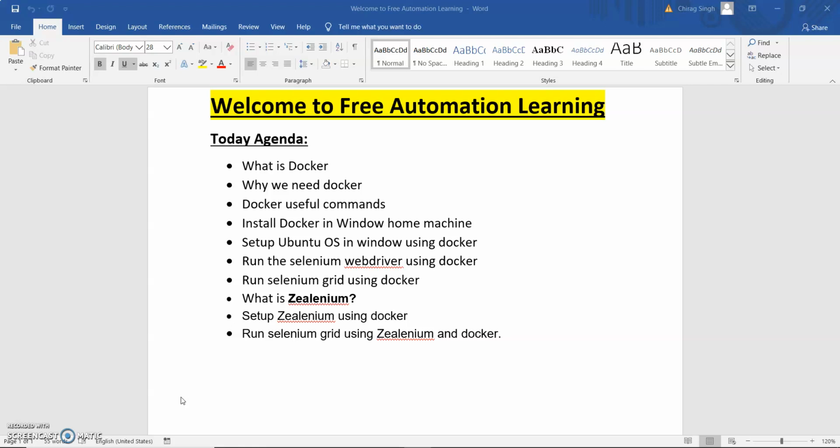And after that we will see how we can set up Selenium WebDriver using Docker and run Selenium Grid by using Docker. And we will also see what Selenium is, how we can use Selenium in Selenium WebDriver and set up Selenium using Docker. And after that we will see how we can run Selenium using Docker. So all these things we are going to discuss.